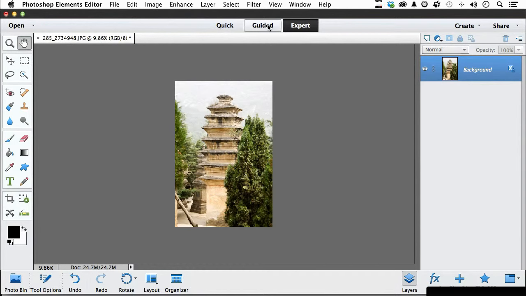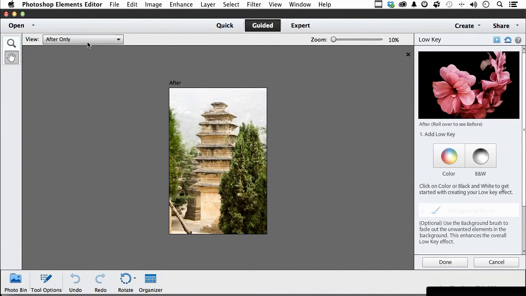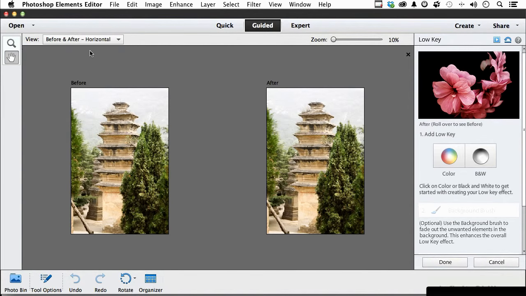So let's go back to guided. And let's go into, over here, low key. And let's do a before and after. Low key lighting, and we can see an example over here, before and after, creates typically by using, instead of 3-point lighting, it's more of a 1-point lighting kind of situation. Works really good on portraiture. And it creates a very dramatic effect.